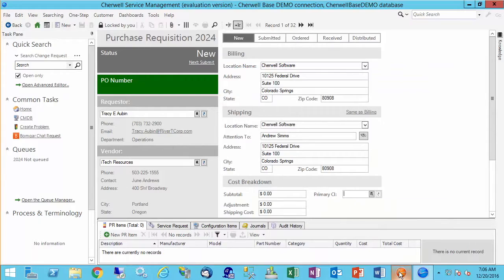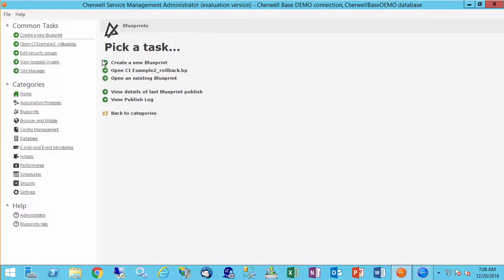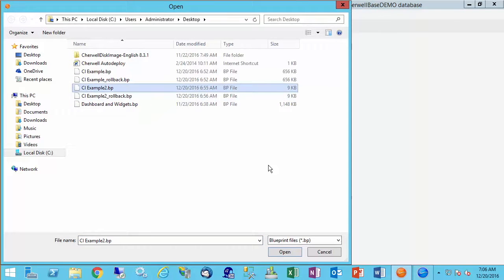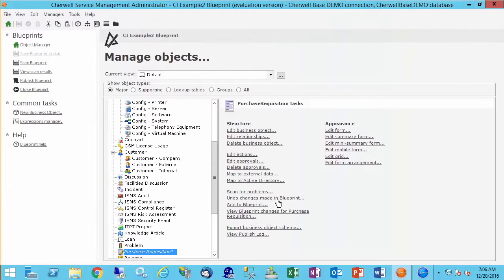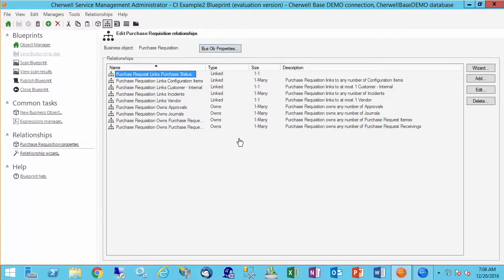So let me go into a blueprint here. I've already got one created. And if I go to my purchase requisition and then edit my relationships, I'm going to want to go to my customer links relationship. So if you build a new object and you've got a link to the customer table, you're going to want to put a constraint there.